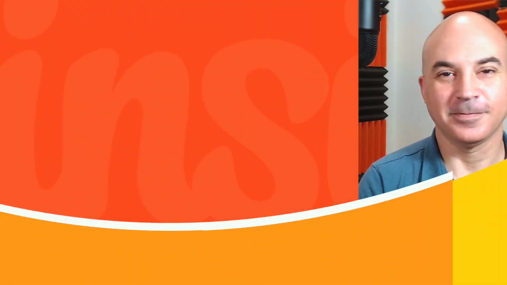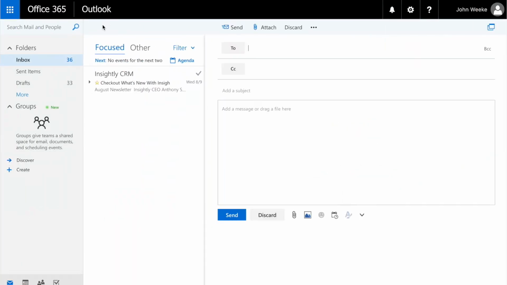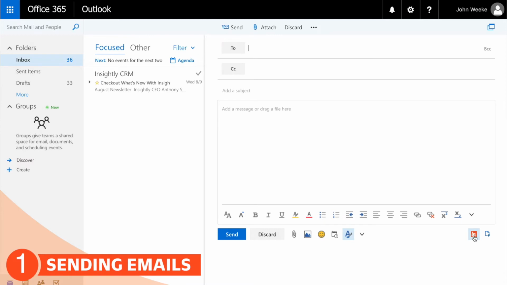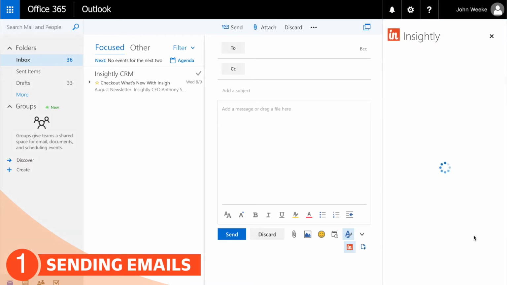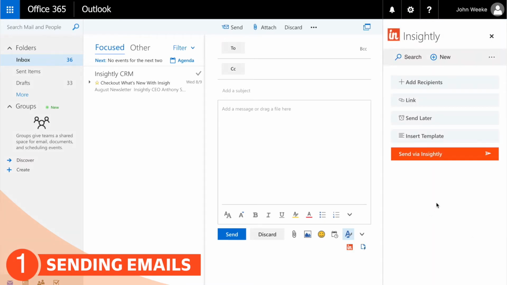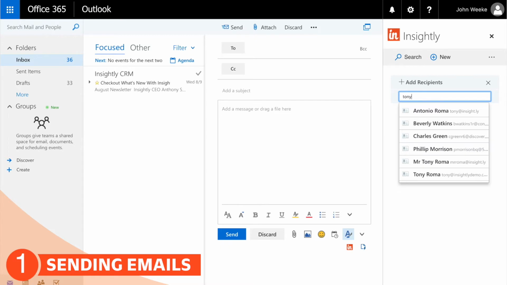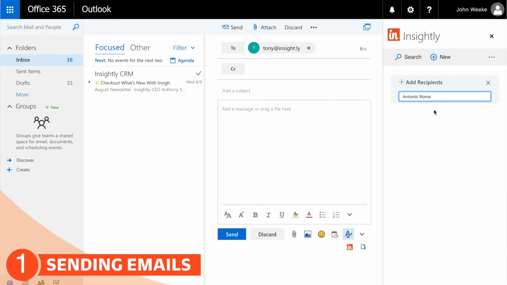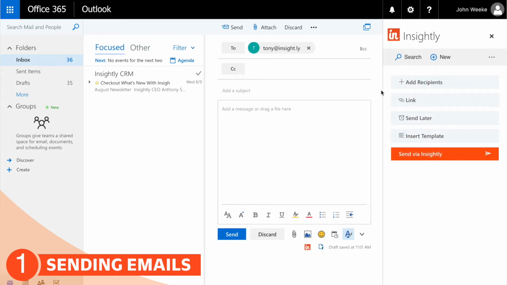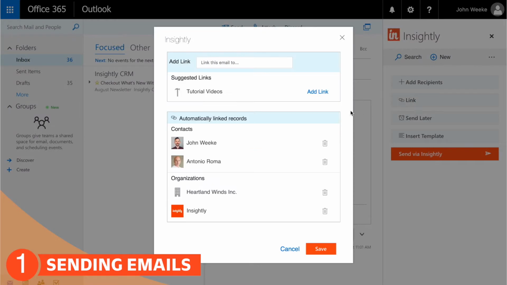Let's check it out. All right, now that we've got everything set up, you're gonna see for the first time this little Insightly icon in the bottom right. You click on that and it brings up all of your email sending tools provided by Insightly. So who should we send this email to, Tony? Oh, send it to me, John. All right, Antonio Roma it is. Close that out. So here we can choose to add or delete any links before the email is sent.